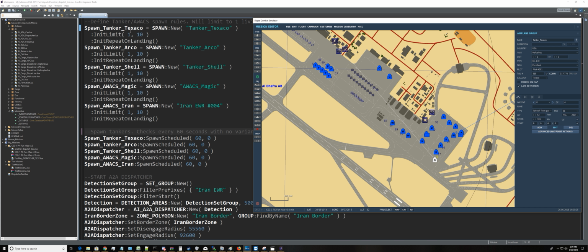Now, if you blow up Texaco, or Texaco crashes, whatever, the next time the scheduler goes off in that 60-second interval, ping, it looks for one. If it comes back that there isn't one, it's going to start up a new one like you spawned it fresh. So that's how we get it to constantly spawn if one gets blown up. The init limit prevents it from spawning multiples at the same time.